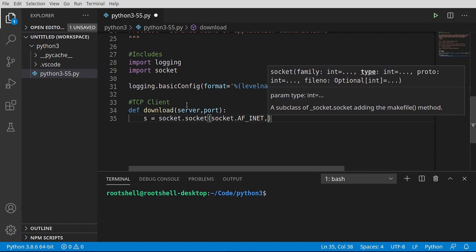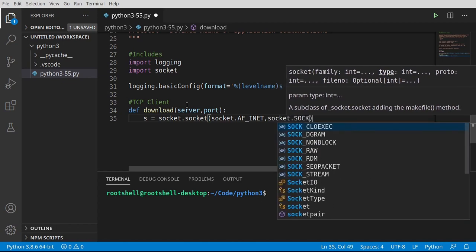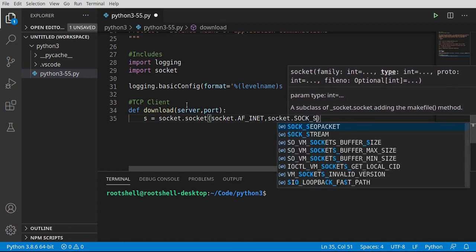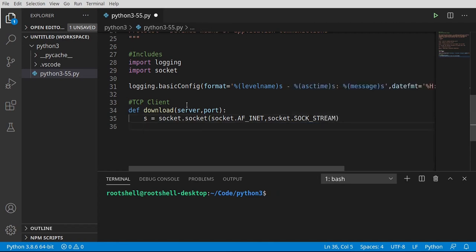From there, we want to define how we're going to talk. So I'm going to say socket.SOCK_STREAM. Now, this may look like voodoo magic, and you're going to have to take it almost on a leap of faith what's happening here. But really what we're saying is define a TCP socket using an IPv4 address, and we want that directional communication so we can talk back and forth in a stream of data.